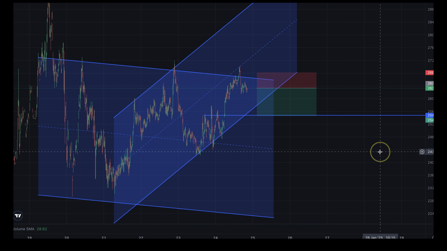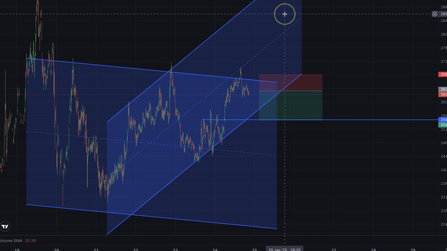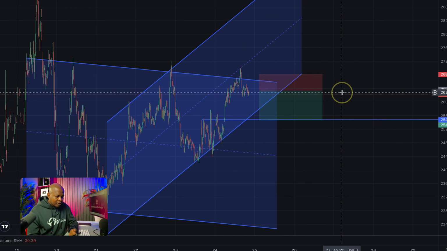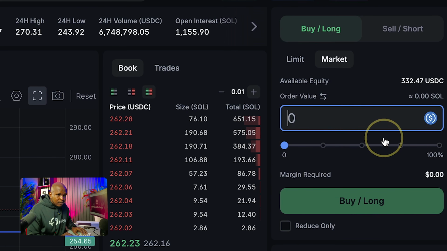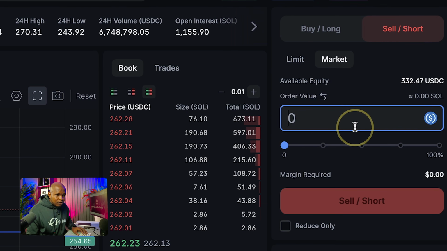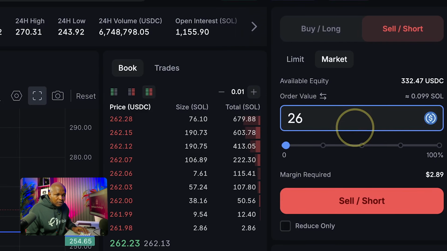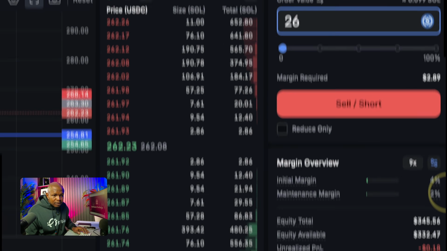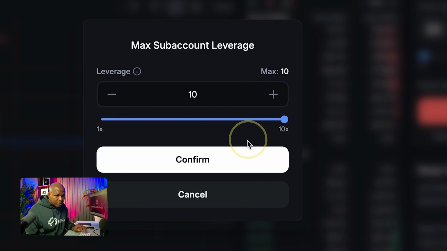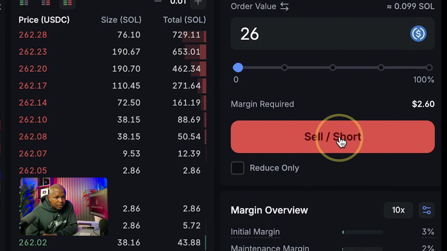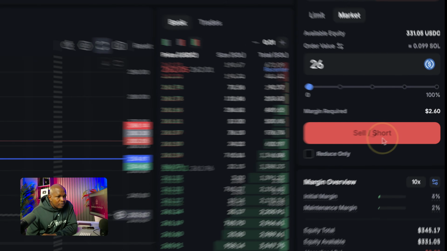But you know, before I take any trade, I'm just going to go to my phone and open my position size calculator. So let's just go straight and take this trade. So I'm going to come here and put 26. I'm taking a short position, put $26 here, and for my leverage, I went for 10x leverage. Confirm. Then I'm going to click on sell short. So that is it. I've entered this trade.